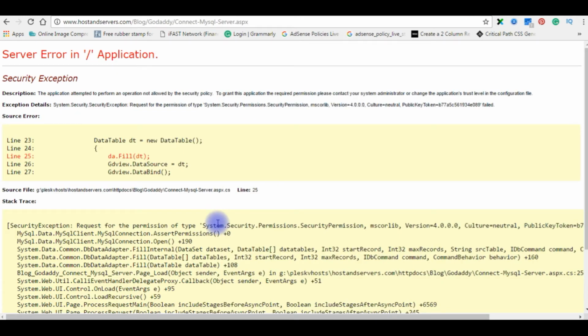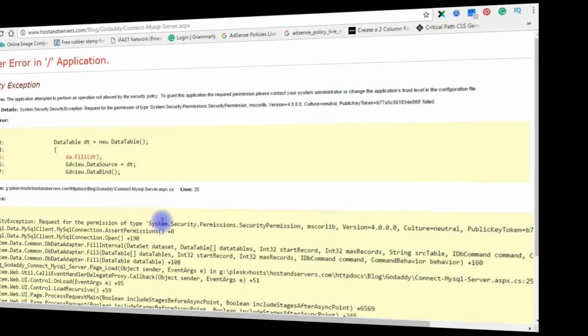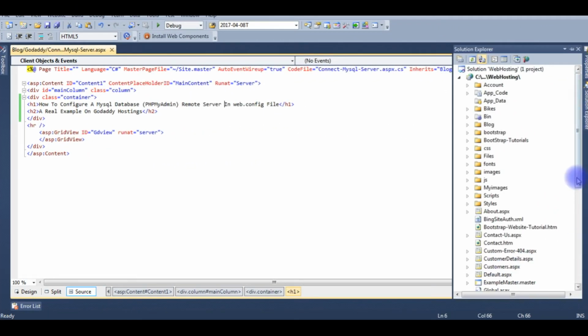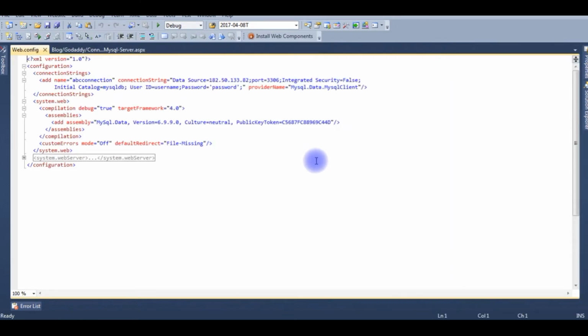Now we'll configure the MySQL connection string of the remote server in the web.config file. Go to Solution Explorer, web.config file. In the web.config file, the first thing, this is a connection string of phpMyAdmin of the remote server. Usually we will write localhost here, but we have to write the IP address of your remote server, the port number, integrated security false, initial catalog is the database name, and the user ID, your PHP database user ID, and password, and as usual the provider name is mysql.data.mysqlclient. This is the first step.